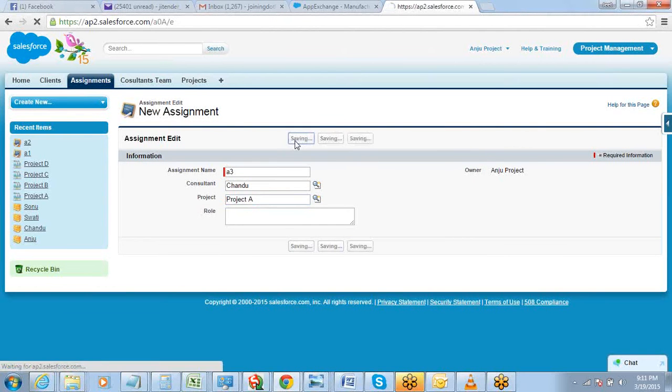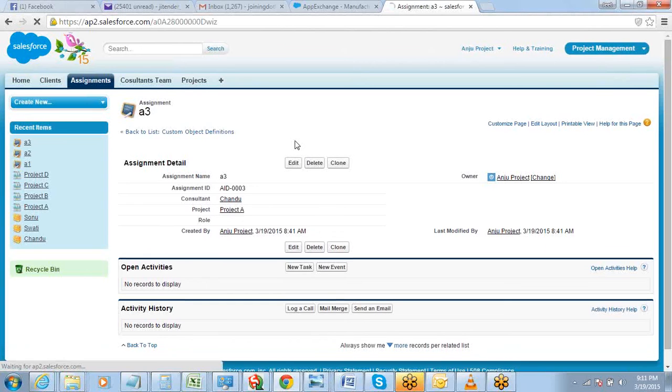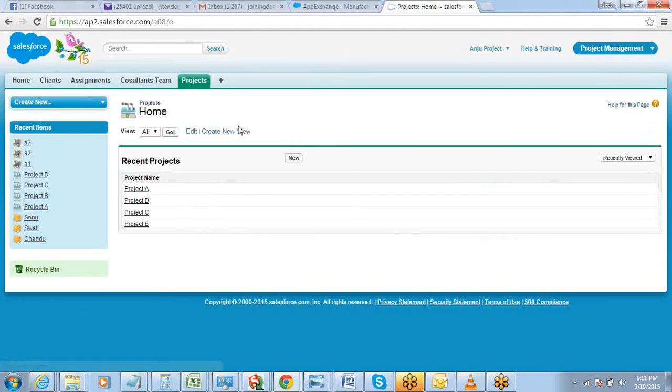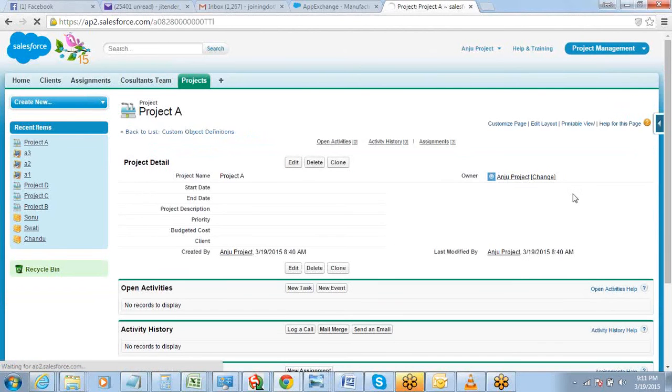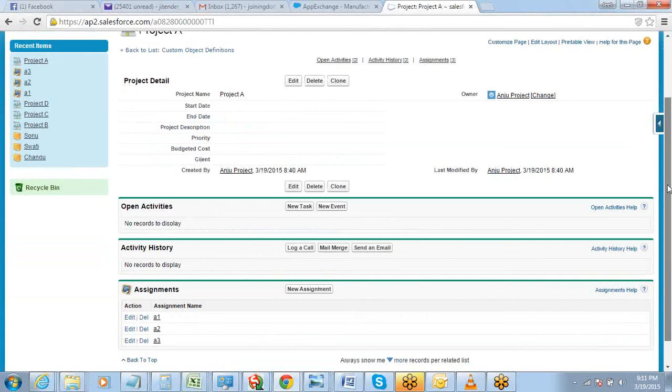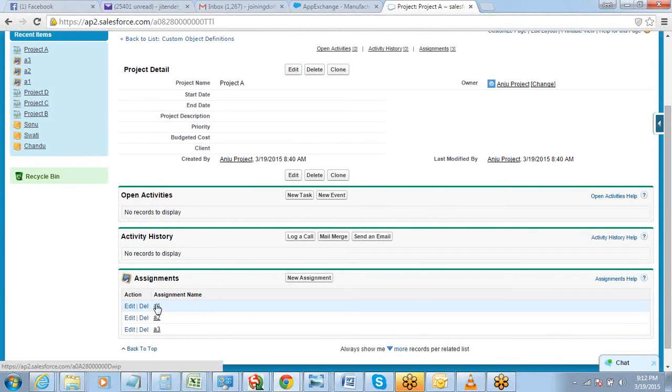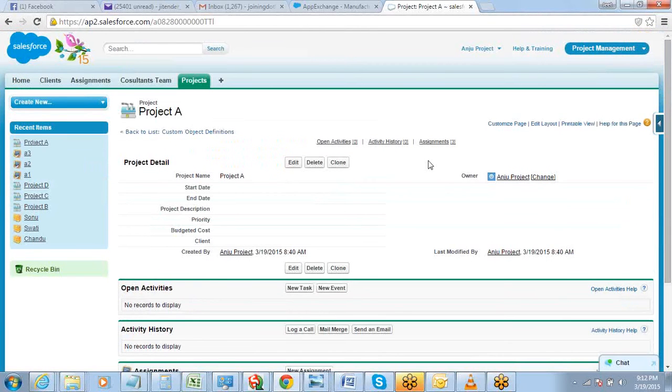Okay. Now what I've done, I have connected 3 people to the same project, right? So now if you go to projects, and if you open a project A and you scroll down here, you'll see these are the assignments, and these assignments are connected to different consultants, right? So A1 is connected to someone. So multiple consultants are connected to this project. At the same time, if there is one consultant who is working on multiple projects, again that can be done through assignment.